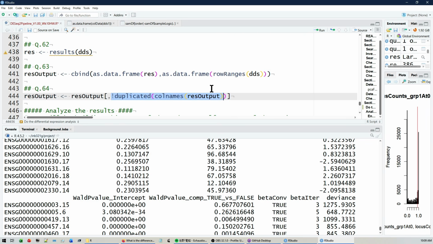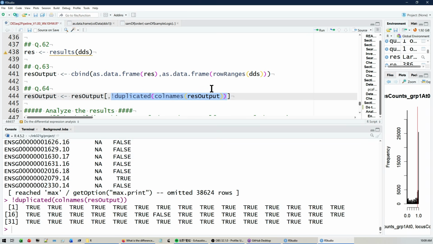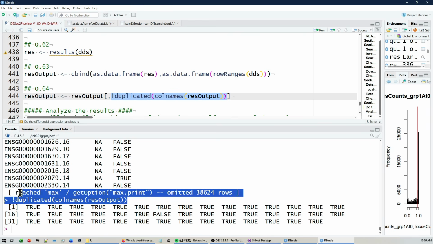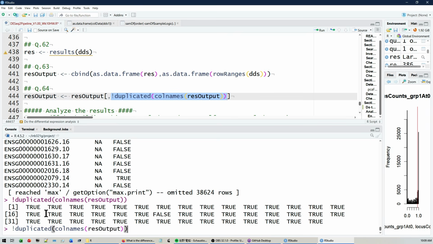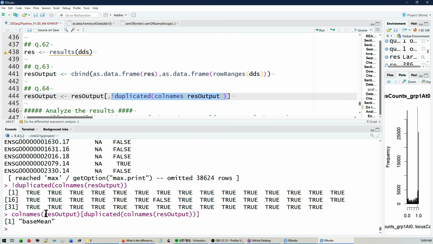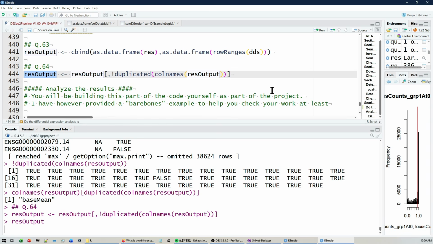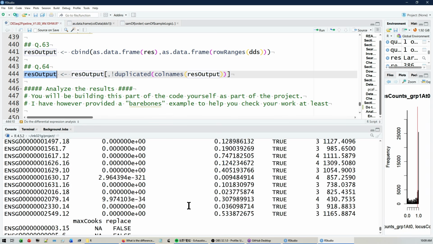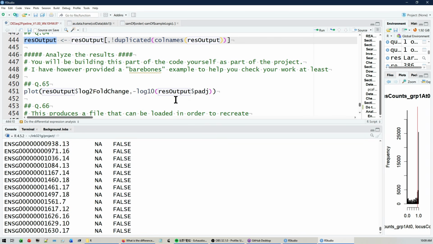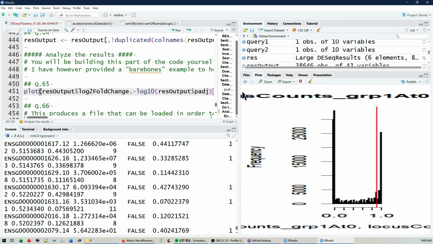Finally, sometimes it causes problems if there are column names that are repeated. So for example, one of those column names is repeated. I could figure out what that is if I really wanted to. So I could say, all right, take those column names and extract the duplicated one. BaseMean, it duplicated the baseMean column. So I can't have duplicates, so instead, I just remove it. And we now have res output. That's it. Now I can do things like make a volcano plot.